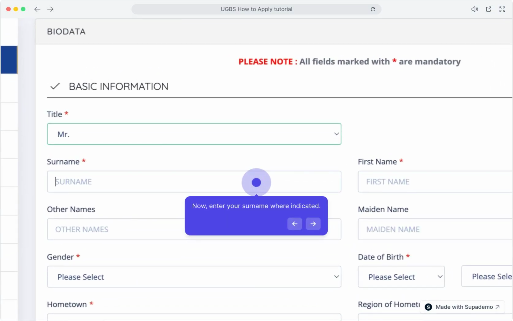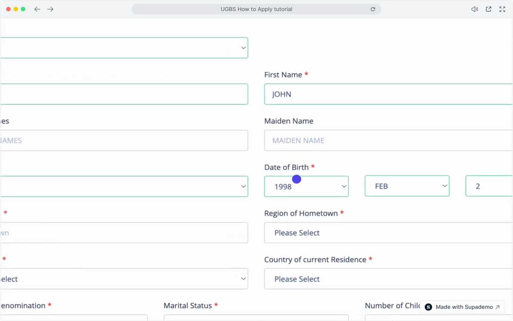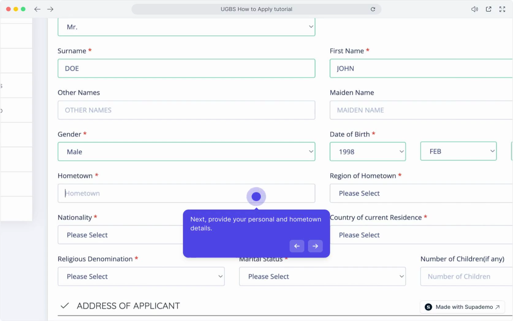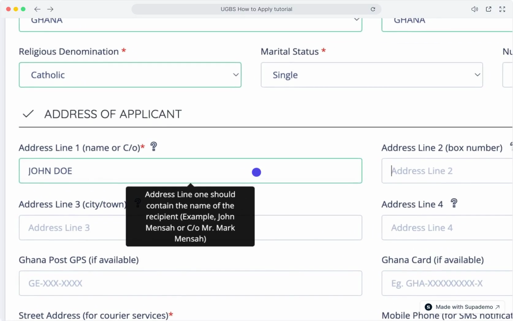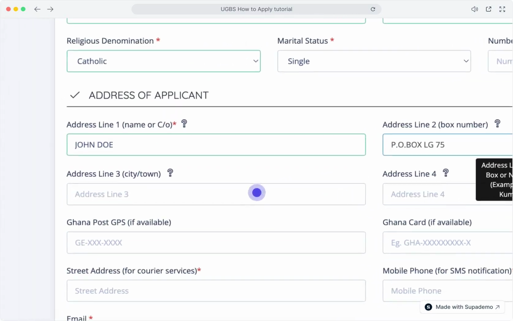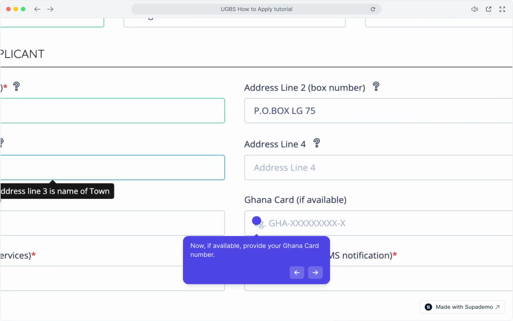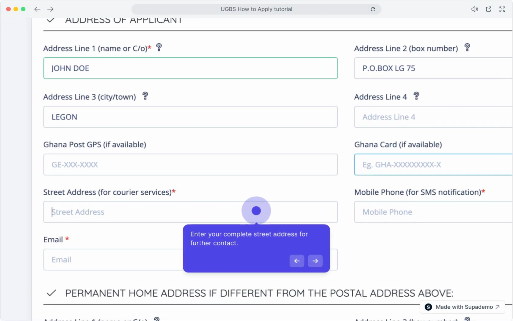Following that, enter your surname. Then your first name. Continue to provide your personal information. Next, enter your address details by beginning with your address line name. Enter your box number. Now a city or town. Enter your Ghana card number if available. Enter your street address for courier services.